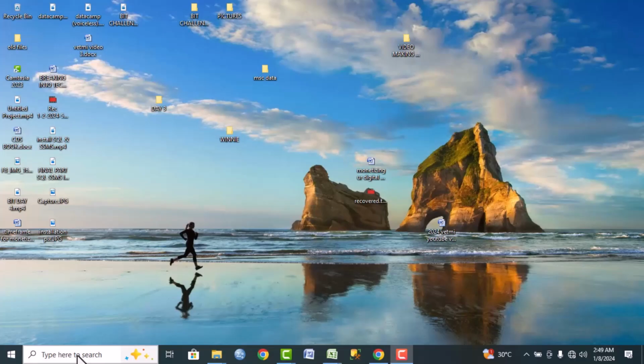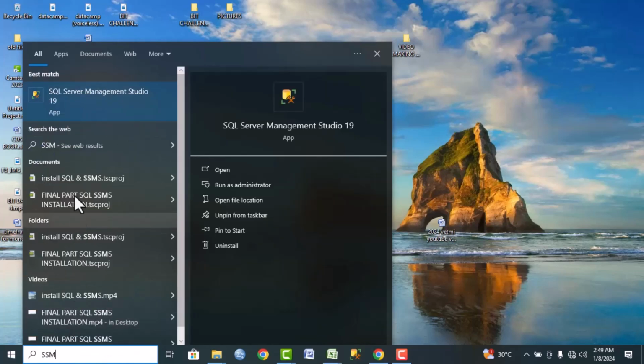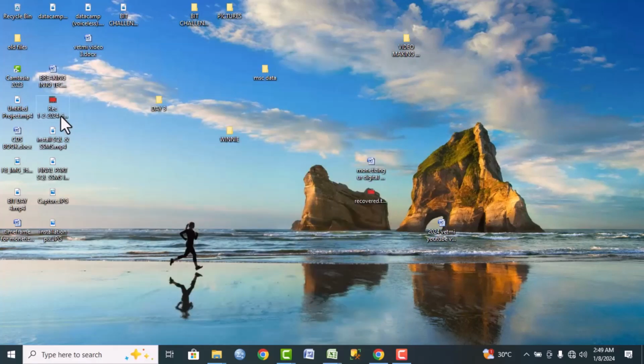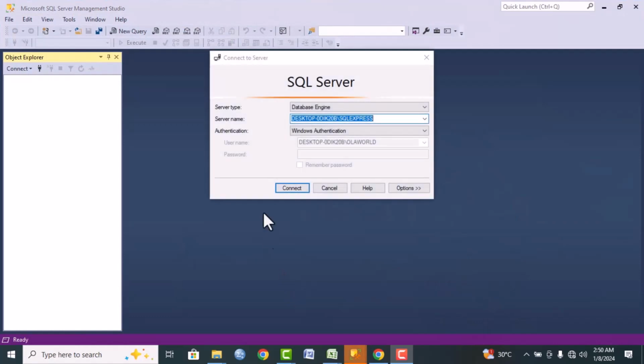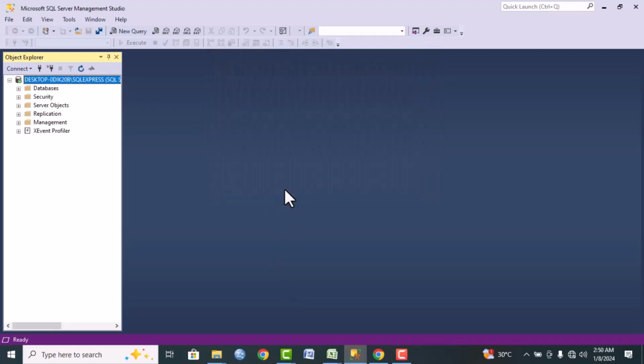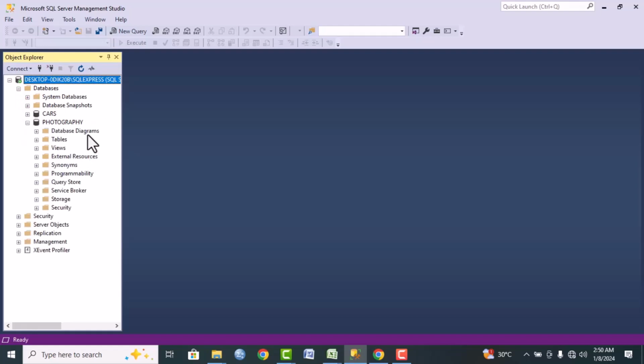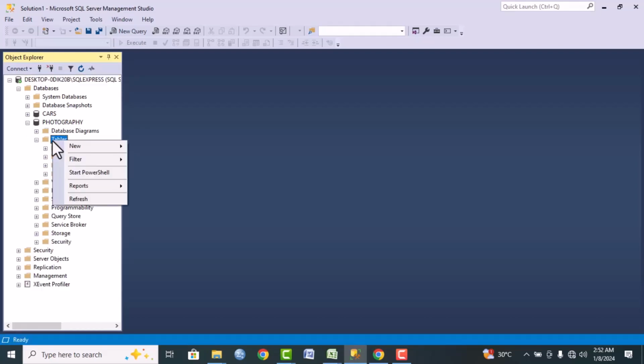We start by searching for SSMS, SQL Server Management Studio. It's loading. Okay, so the next thing is for us to connect to the SQL Server, and we click on Connect. We move to our Object Explorer. Next is to locate Databases, click on the plus sign to expand, and then you can see Photography there. It's our database. We want to create a table. In the Photography database, we click on Tables, click on New, click on Table.